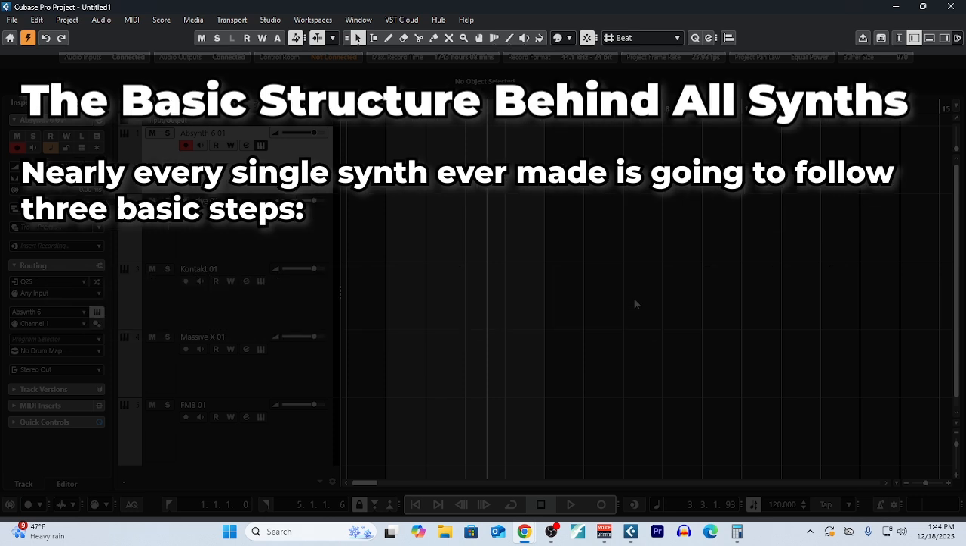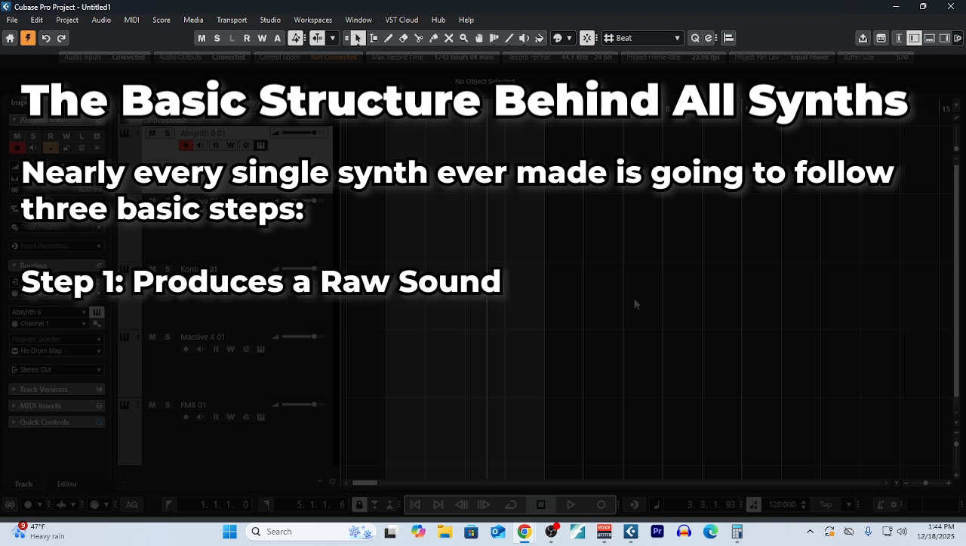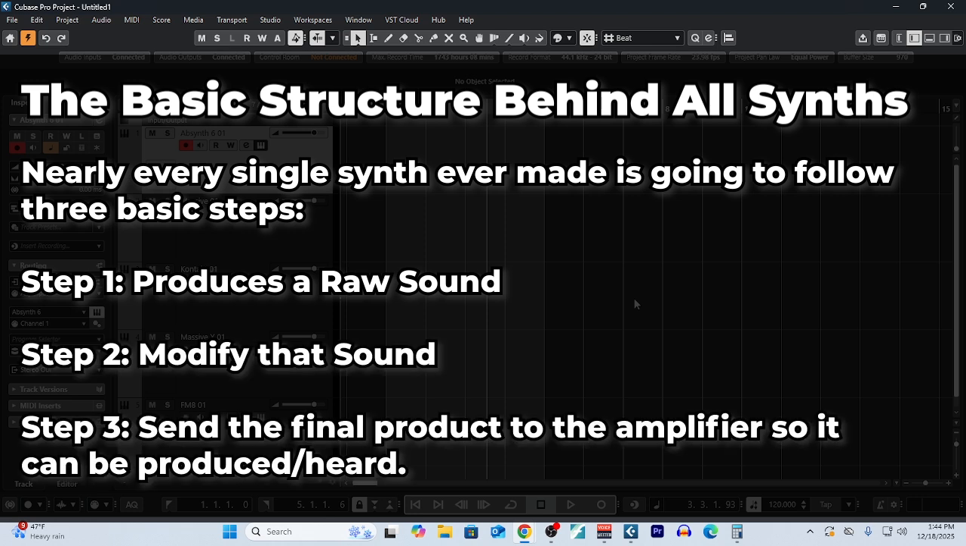First up, nearly every single synth ever made is going to follow three basic steps. Step number one is to start by producing a raw sound. Step number two is to modify that sound. And then step number three is to send that final product to the amplifier so it can be produced.